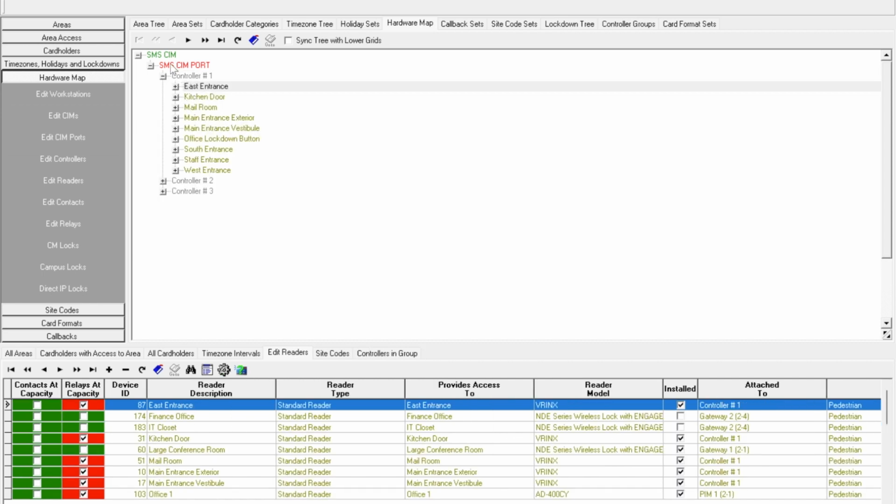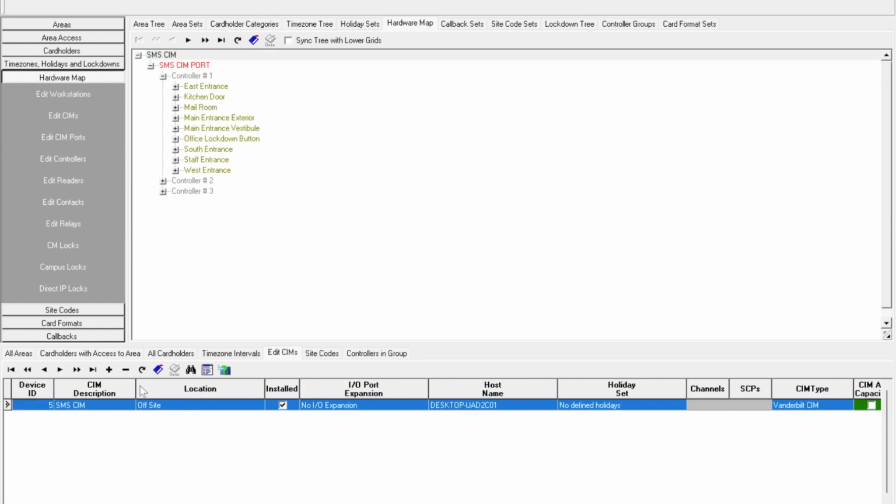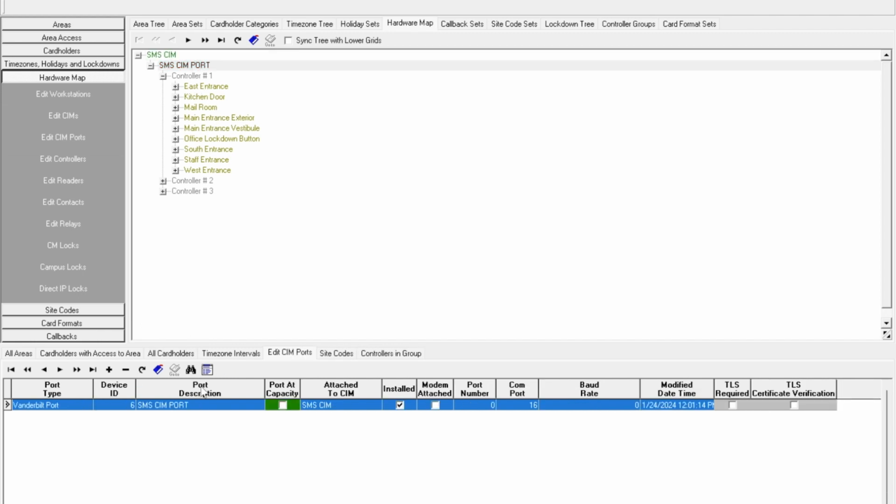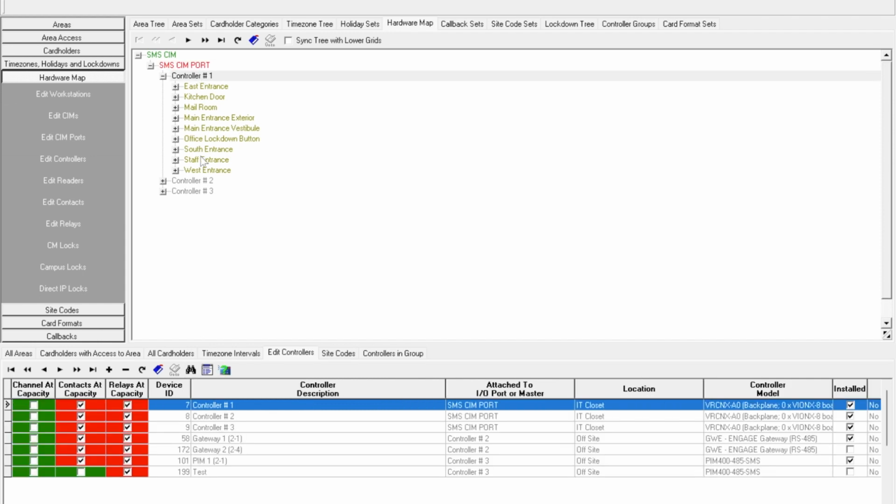And you can see as you go from the different levels, it's adjusting this bottom half of the screen. So when we're on the sim level, you see that sim selected down here. We move to the sim port, and you see the sim port change down here as well. The controller level, you see the controllers that you have programmed, which will show you the controllers and any sub-controllers, which would be your gateways or your PIMs as well.